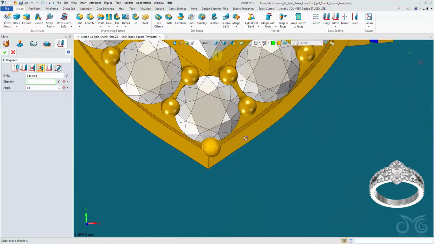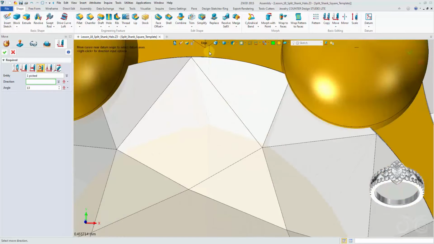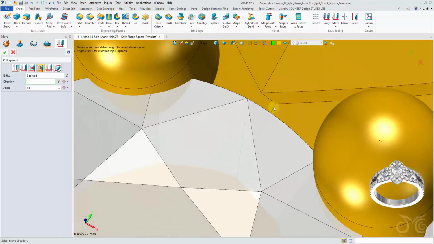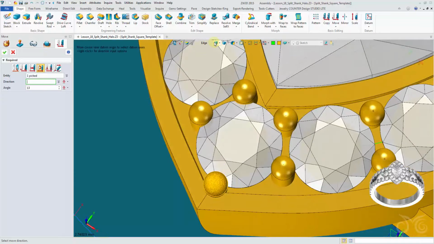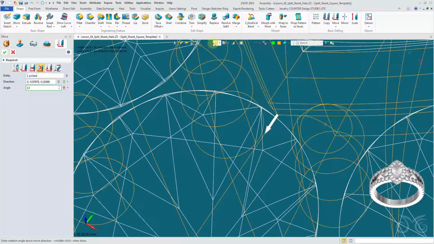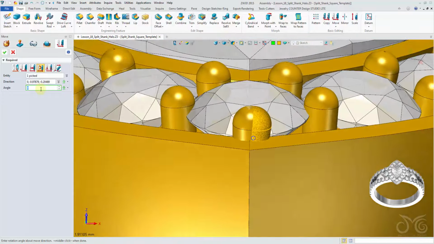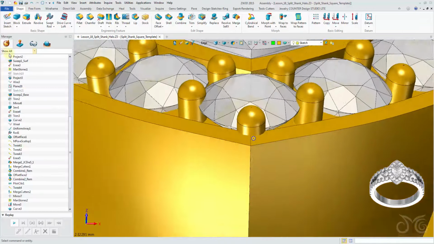The direction is along the edge here. You can just see it in here. Grab this edge. Okay, it's not wanting to grab the edge. Let's change to wireframe display mode. There, we grabbed it. Straightened it out a bit, confirm.